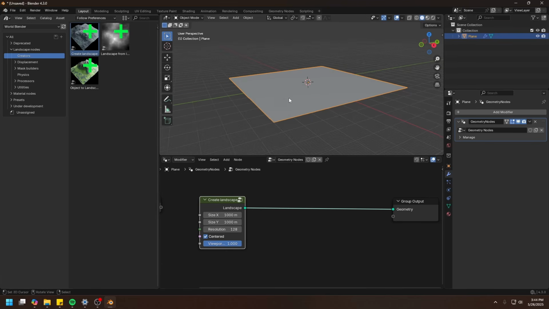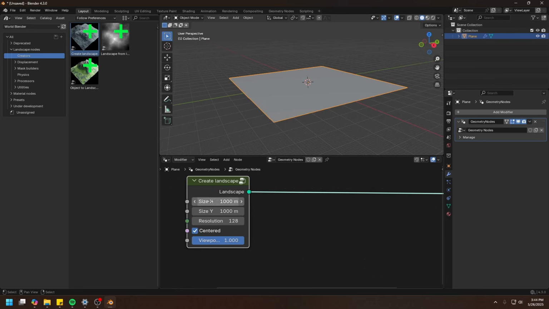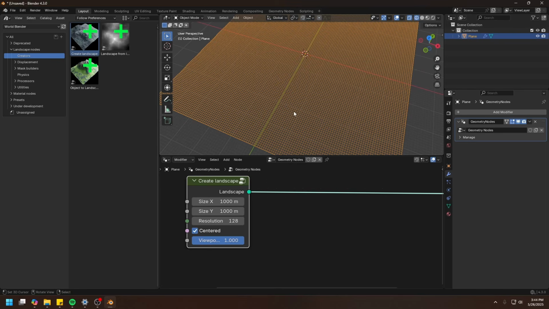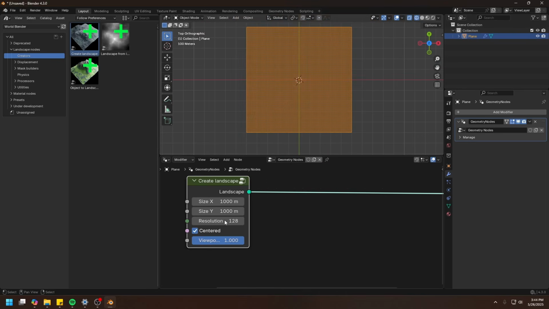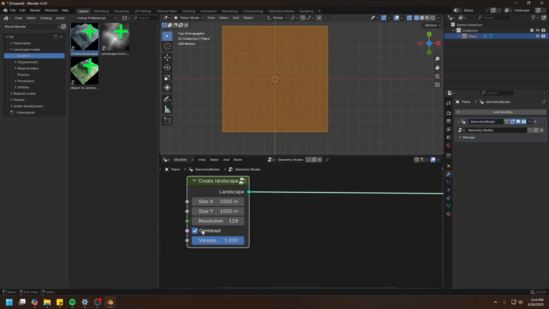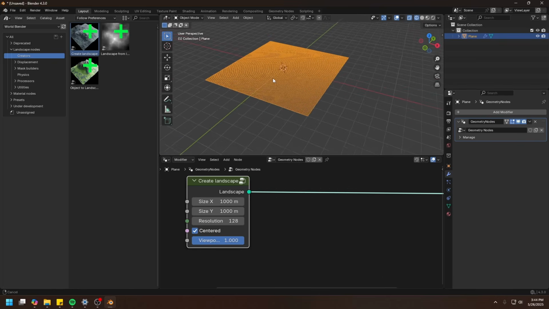Okay. So this landscape is currently 1 kilometer by 1 kilometer, and the resolution of the landscape is 128. It's going to be like this. And you can turn off the centered option to have the landscape positioned like this. Okay, but I find the centered option to be more desirable.